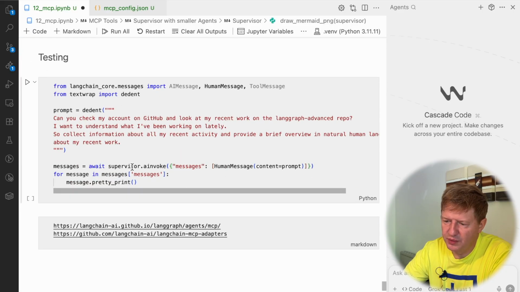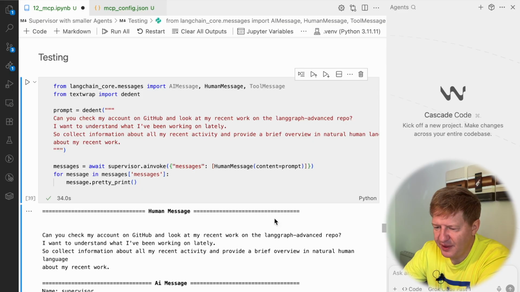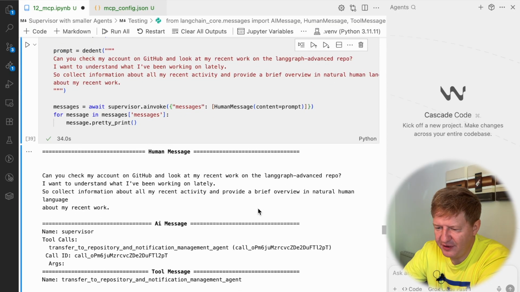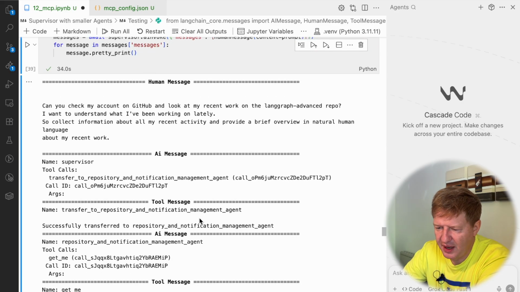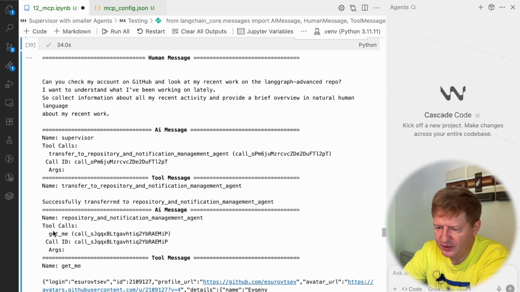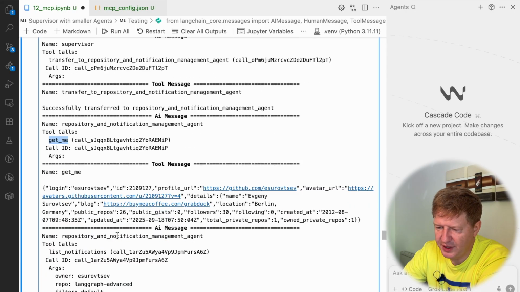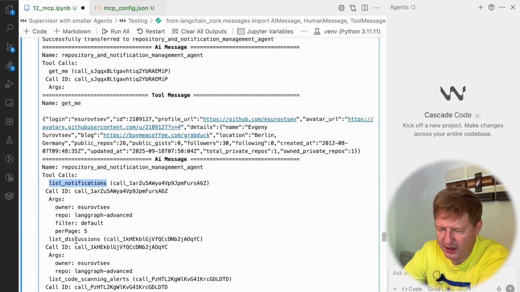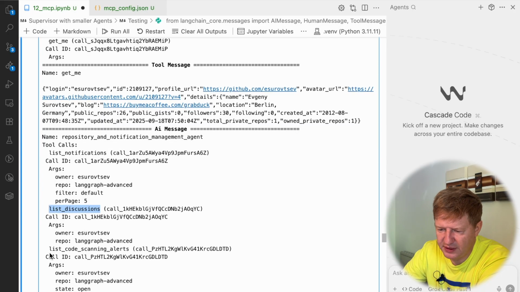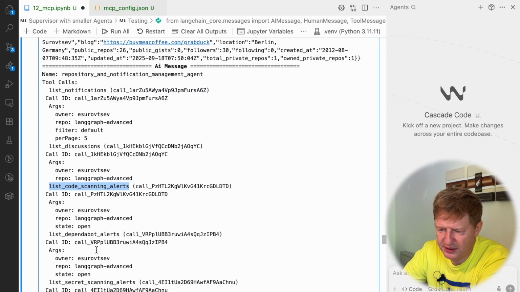We are invoking the supervisor. All right, we are there. Let's check what we have. So first, a tool call to the repository notification management agent. And this one decided to make a get me call. Again, some information about myself back. And then the second call was list notifications, as well as list discussions, as well as list code scanning alerts. So gathering a lot of information about the repository.